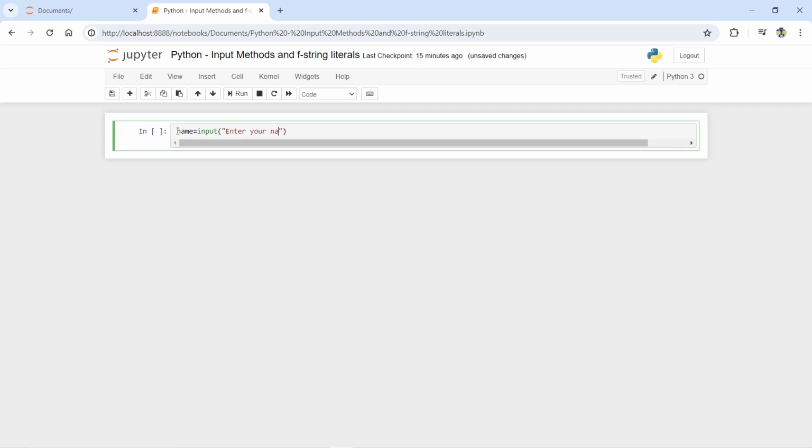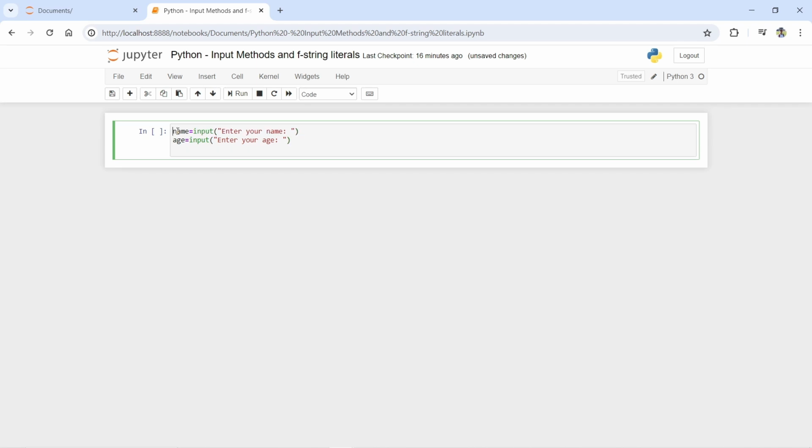"Enter your name", and then let's say age equals input "Enter your age", and then we can type print "I am", then name, "and I am", age, "years old".